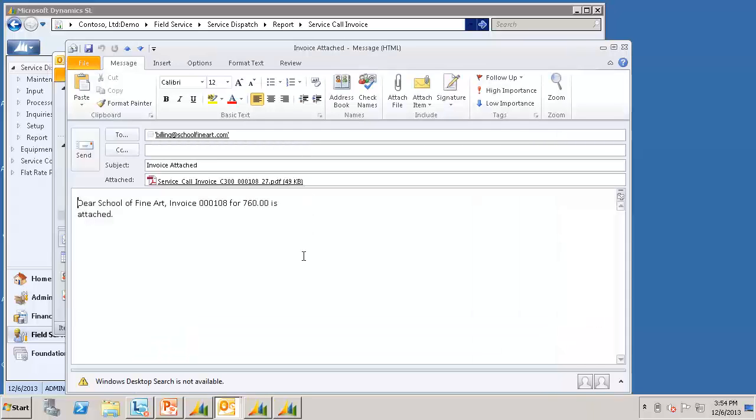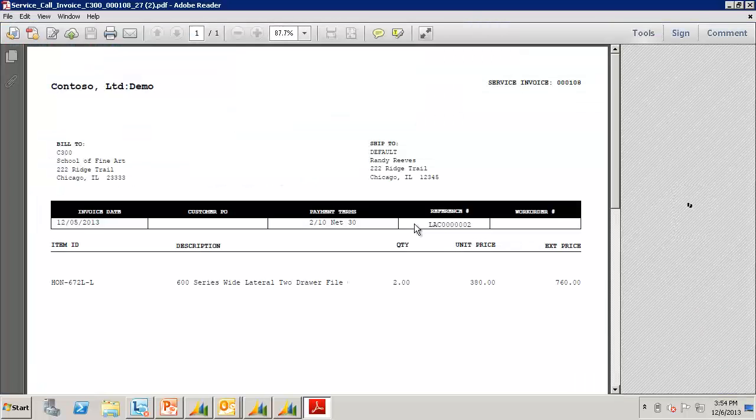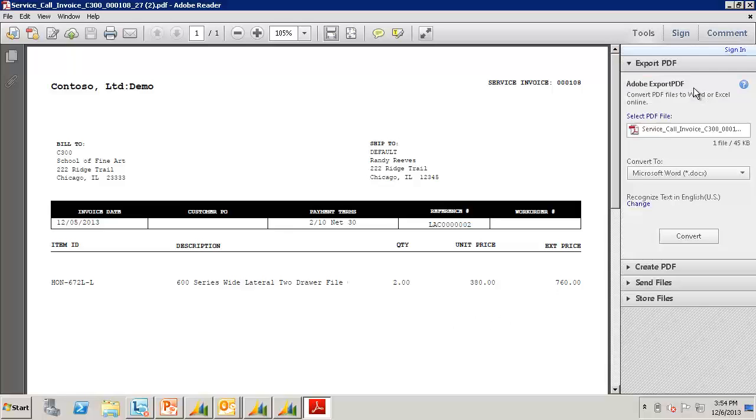Here I can see there's an email queued to the customer's email address. The subject line is populated. The body text has those variables swapped in for the customer name, the invoice number, and the amount. And attached is a PDF copy of the actual service call invoice. I can take a look at that and see the invoice attached. So it appears that everything is set up and running.